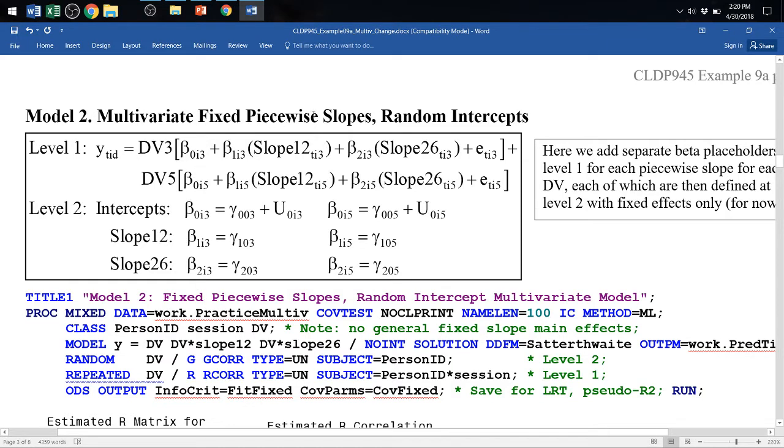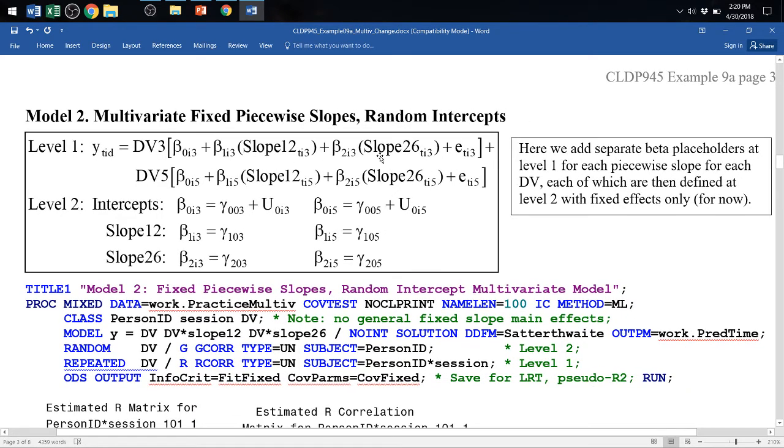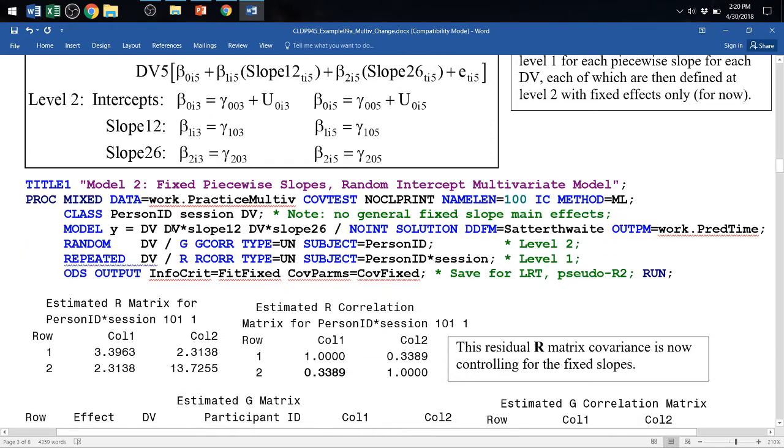I'm putting in my 2 piecewise slopes and random intercepts only in this model. So I have separate betas for each of the slopes for each of the DVs. They each get a fixed effect down here at level 2, and I still only have a random intercept. So here's my new code, DV by slope 1, 2, DV by slope 2, 6. That gives piecewise slopes to both. I am adding out PM to get a predicted outcome for each person for each DV so that I can do R-square later on. I'm also saving the fit statistics and the covariance parameters to do things with later on.